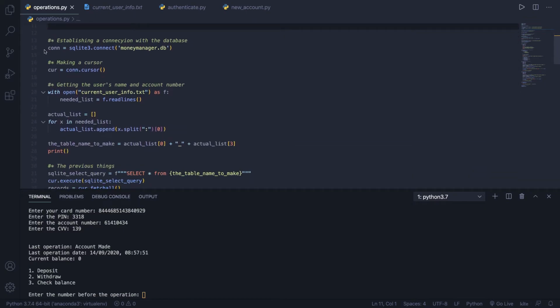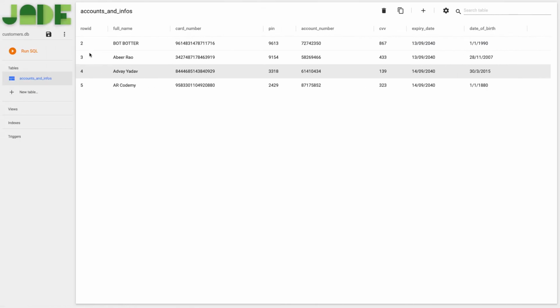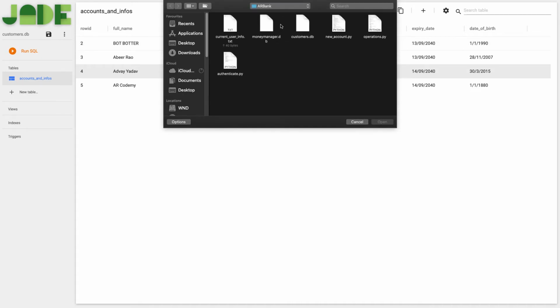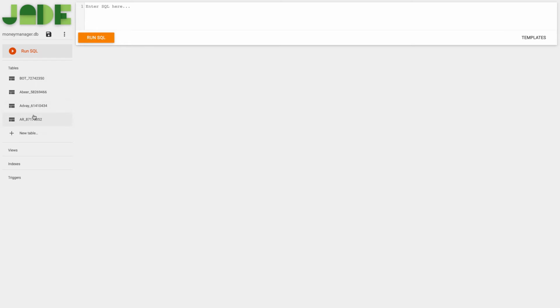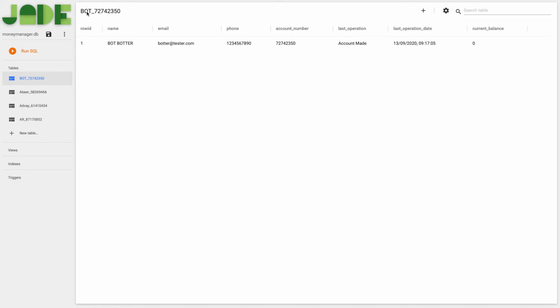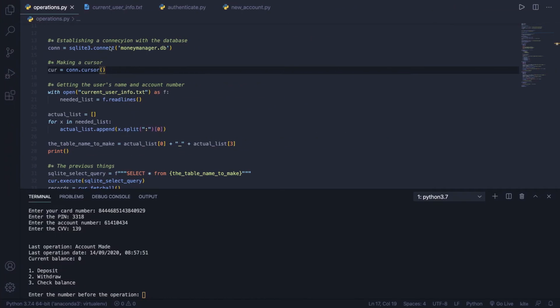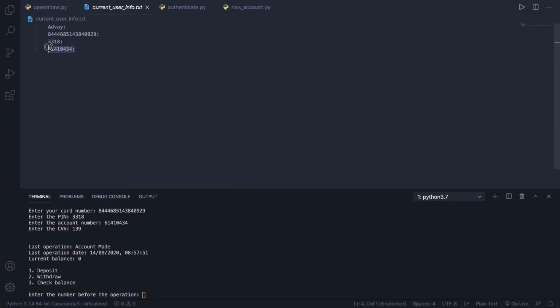So here we're establishing a connection with money manager.database. We're making a cursor, and now we're getting the current user's name and account number, because if I go in here to my money manager.database file, as you can see, if we want to access any one of these, we need the name and then the account number. So to get that, this is why we appended it here.